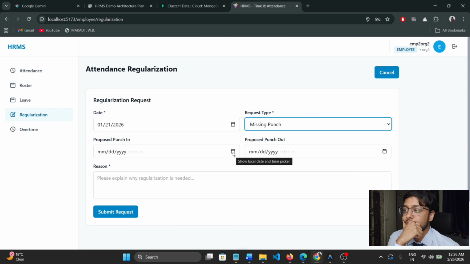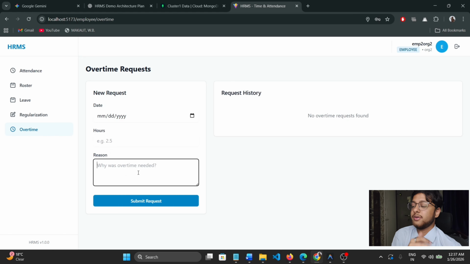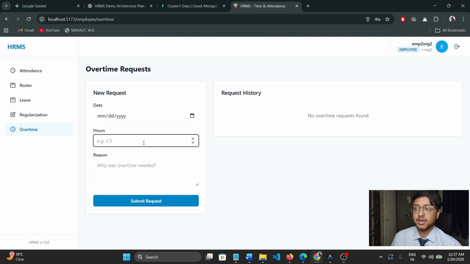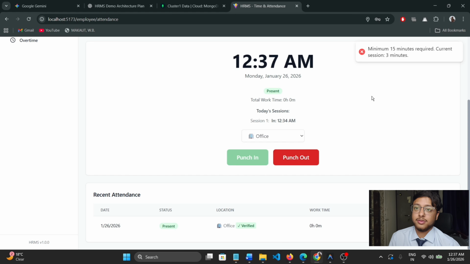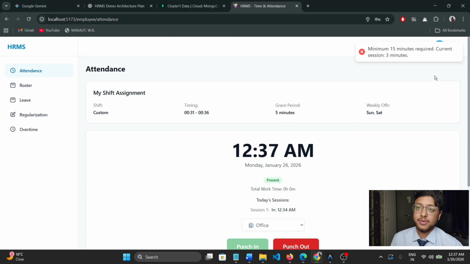Overtime: as an employee, I can also register overtime and I can show it. Why was the overtime needed? How many hours can I do? I can make the request, and multipliers will be applied based on that. So here are the current features. Now, if I punch out from here, there is a 3 minute cooldown, so we have to wait for the 3 minutes.